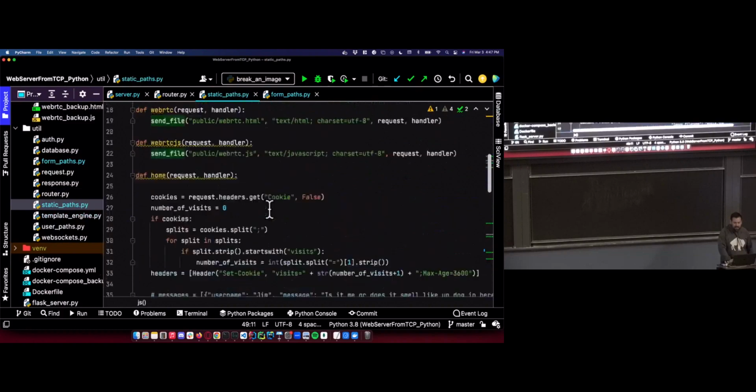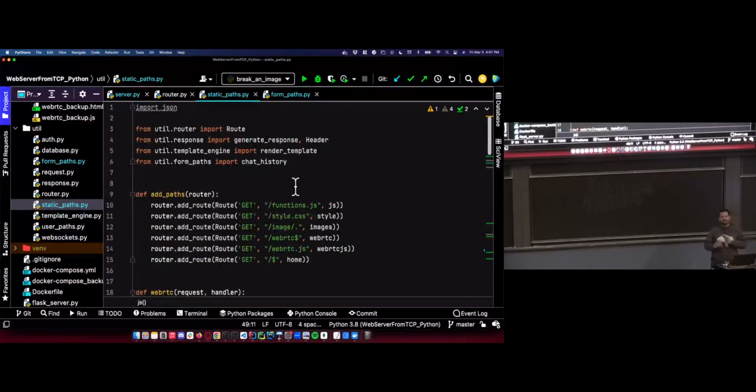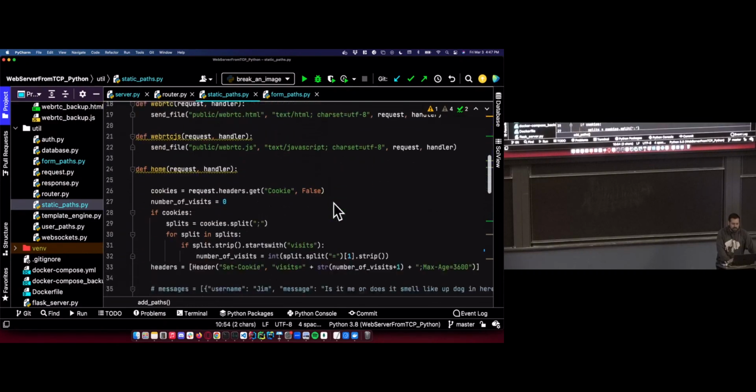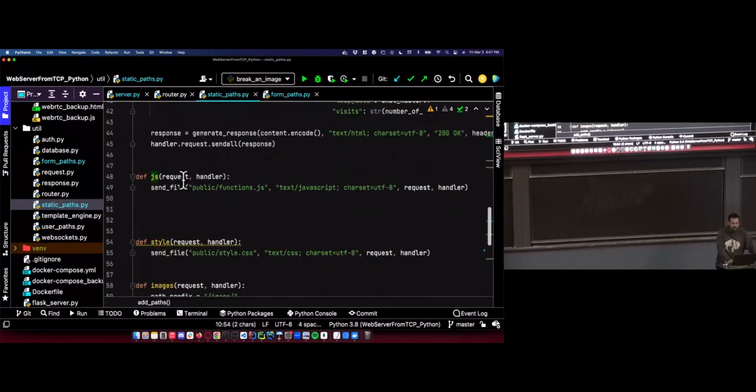So when I want to add paths, once all that's set up, I add to my router a new route for the method type, for the path, and then a function, which is what code is going to be called when I actually get a request matching that method and path.